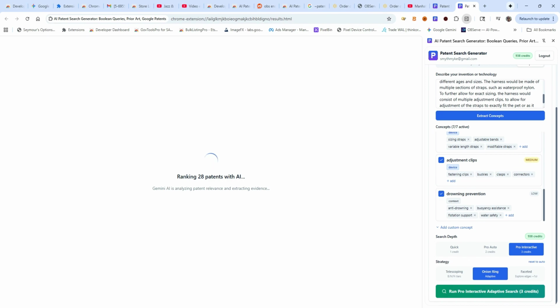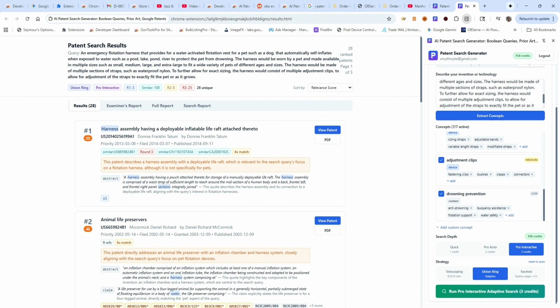So the final result has found about 28 patents. And this is a combination between AI evaluation, Boolean search strategies, and your own personal input. So it's not 100% AI, which is good, because AI does not necessarily know exactly what you're looking for. It's not 100% Boolean, because that can also miss things, and it's not 100% strategic. So it does provide all three in combination. So here are the results we have.